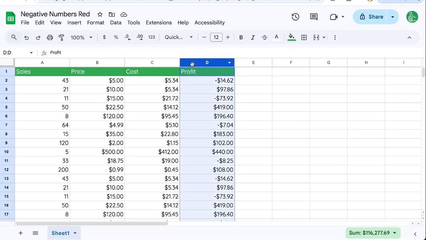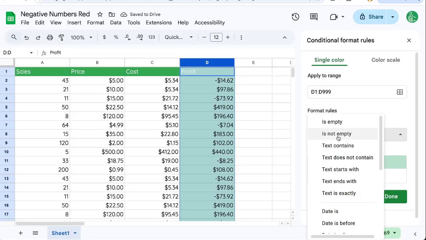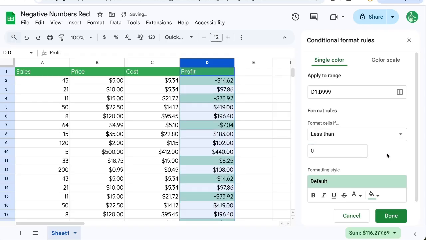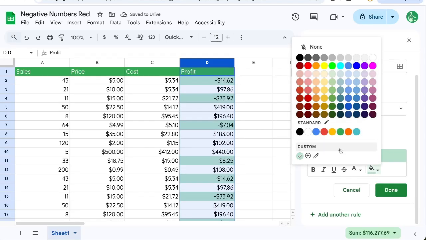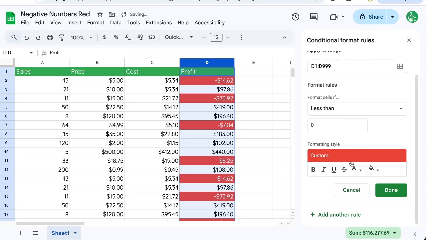So let's select the entire D column. We're going to go to Format, Conditional Formatting. Now here on the right side, we can change our format rules, greater than or less than, and we'll do 0. And we'll turn this fill color to red. We can also change the text color if we want to really amp it up a little bit.